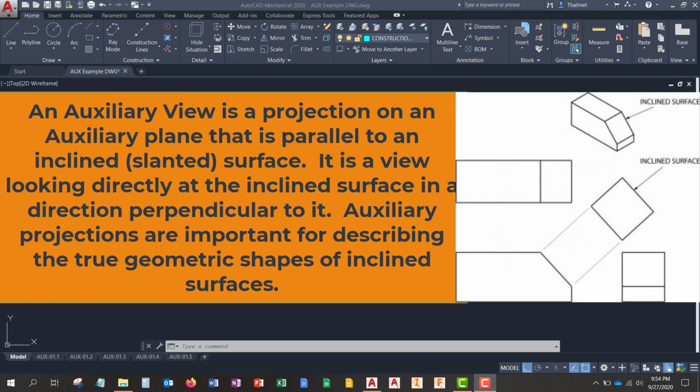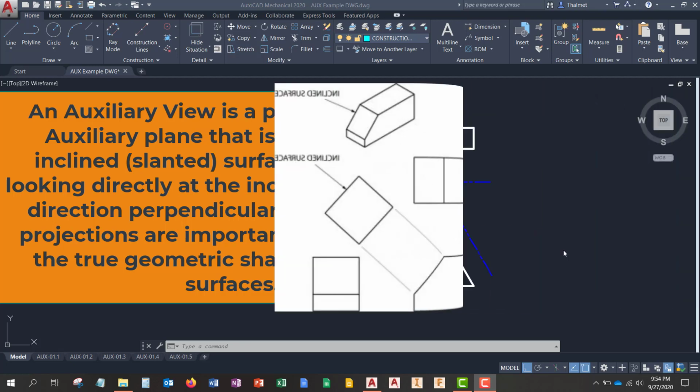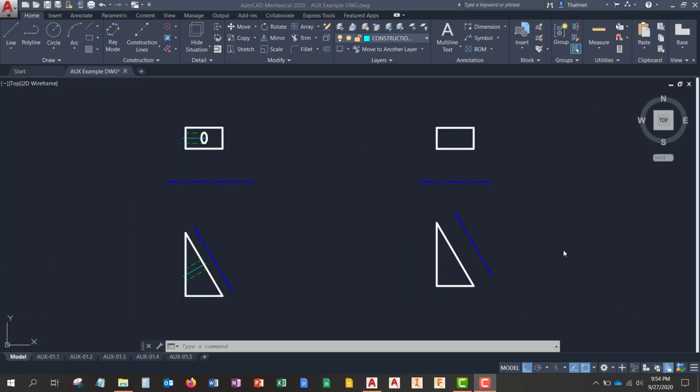So an auxiliary view, by definition, is a projection on an auxiliary plane that is parallel to an inclined or slanting surface. It is a view looking directly at the inclined surface in a direction perpendicular to it. Auxiliary projections are important for describing the true geometric shape of inclined surfaces. So that is a mouthful, but that is probably the most used and technical definition of what an aux view is.